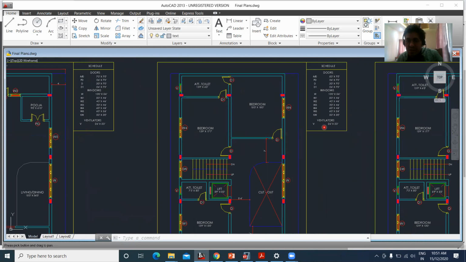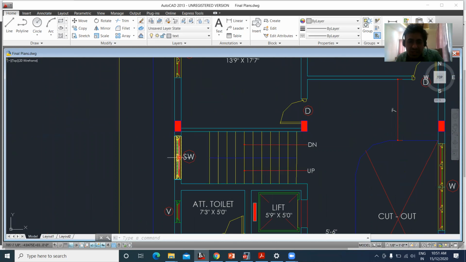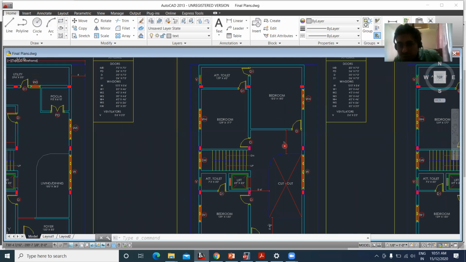And then again, it's a schedule of the doors and windows and the ventilators. It's again the same thing. If there are some changes, they will be mentioned here. Again, everything is the same. W4, W5, kitchen window, staircase window, everything is okay. I want to mention one more point here. SW stands for staircase window. Since you have a staircase here, you have given a window there. So that is why it is written as SW. That is called a staircase window.